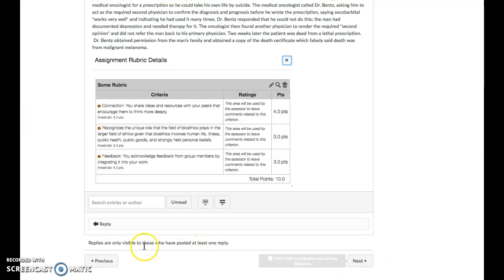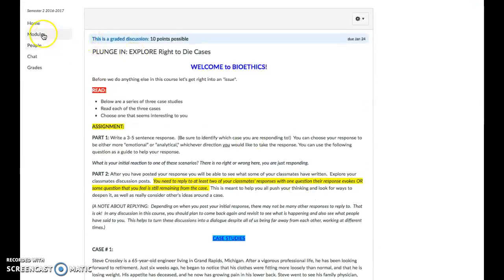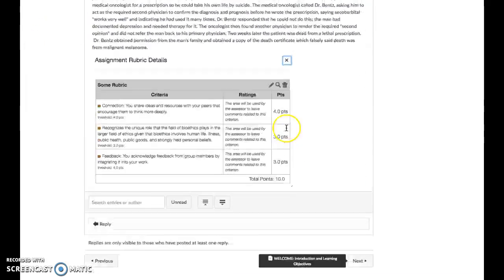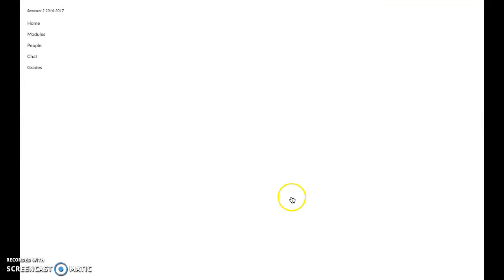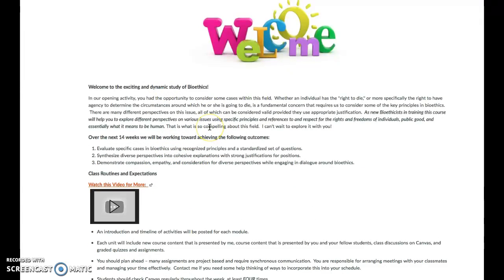There are these wonderful next and previous buttons here for you, and they tell you what is going to come up next. Or if you just navigate back to the modules page, you can also click directly from there. I'm going to click the next button here, and it's going to take me to the welcome and introduction and learning objectives, where you will find a little bit about what to expect in the course.